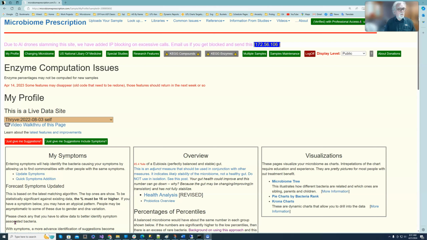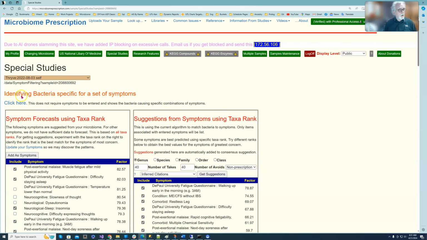This particular item was something which somebody very nicely kept bugging me to get working again. So I got it working, and I'm very pleased with the result, and moved it from being a research feature up to a special study. Special studies means using annotated symptoms on samples. So if we go in here and click, here we see this new section at the top, which is identifying bacteria for a specific set of symptoms.